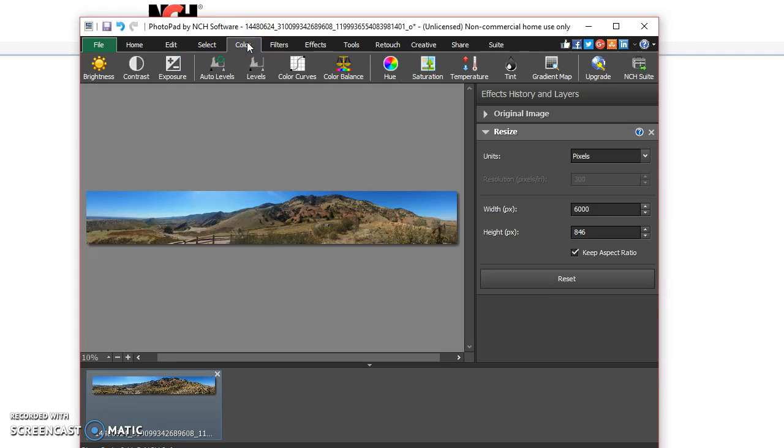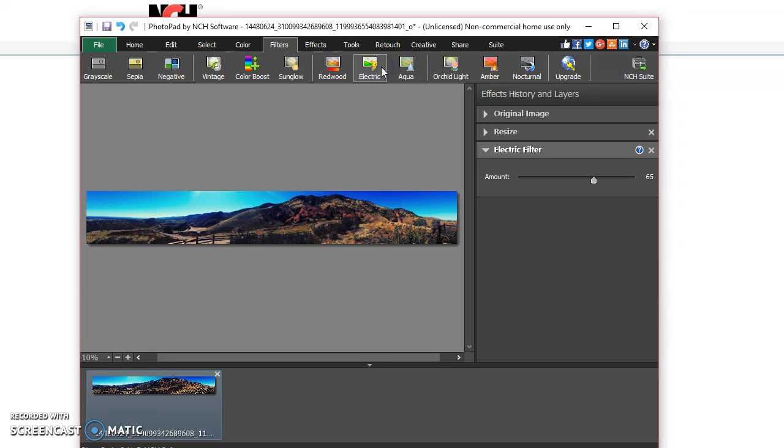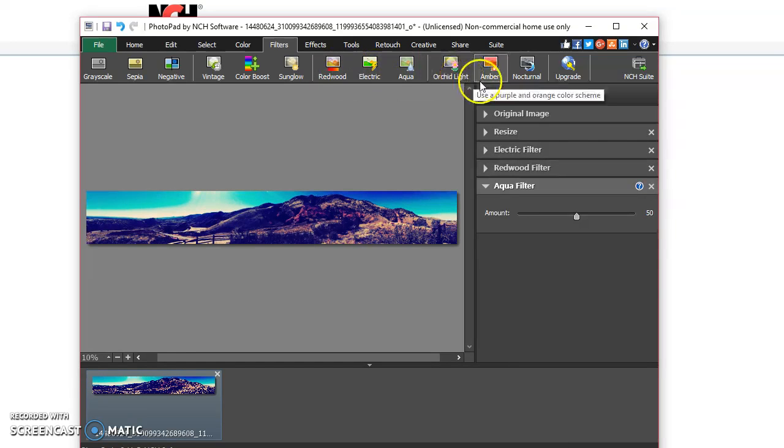Also, you have options up here to change the color manually. So you can change the saturation, do a color balance, and you also have filters that you can use, which are really nice, especially if you're not as savvy with editing software. You have filters that are already put together for you that are editing the colors on it. So that's just an example. We can do electric. This one's redwood. You can do aqua.